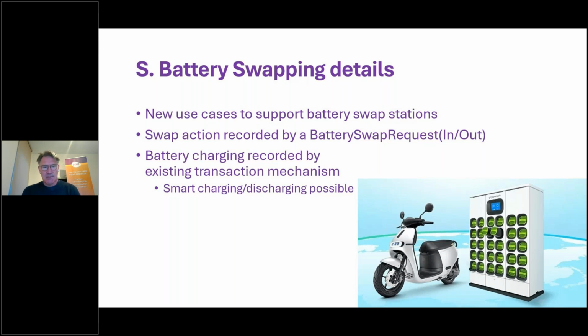And then the actual charging is just managed by the regular transaction events of OCPP. But it's no longer the transaction event that is billed to the user, but it's the battery swap request that is billed to the user based on, for example, the percent of state of charge difference between the old and the new battery.